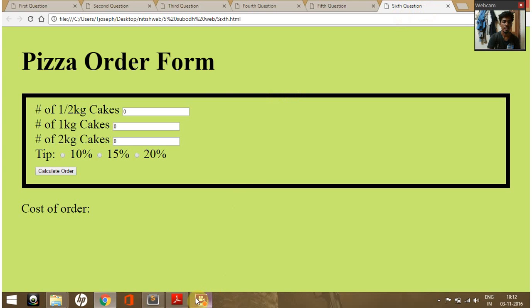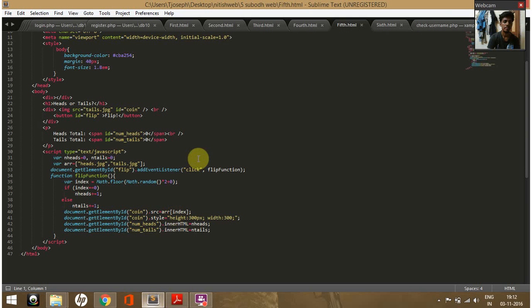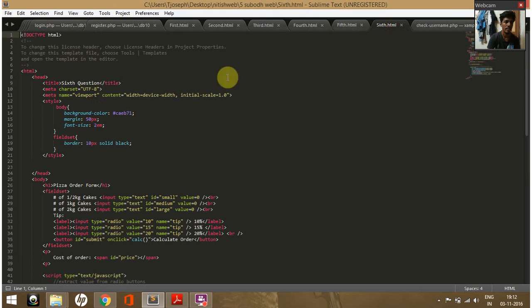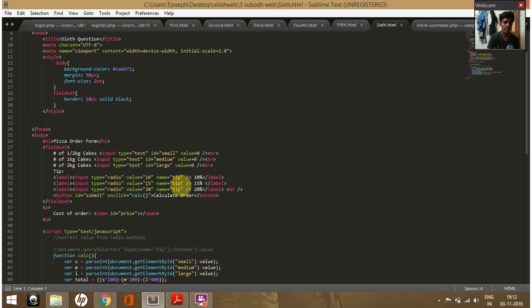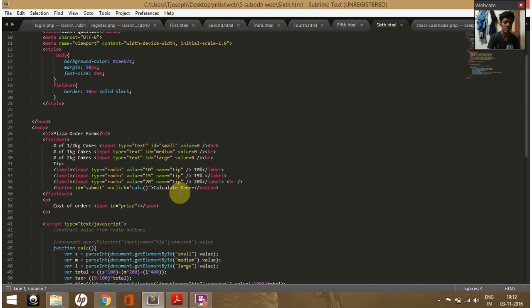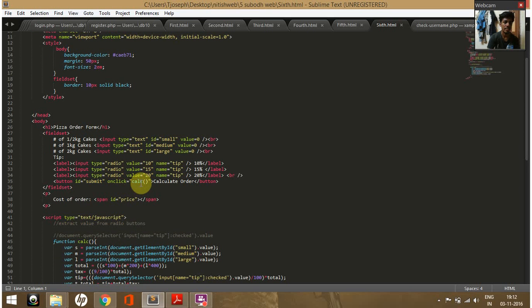So the sixth question, the code is here. In the sixth question, in the field set I take half kg, 1 kg and 2 kgs as small, medium and large values, and then I use the radio button and I take the tip for each, 10%, 15%, 20%. And on click I give the calci function.